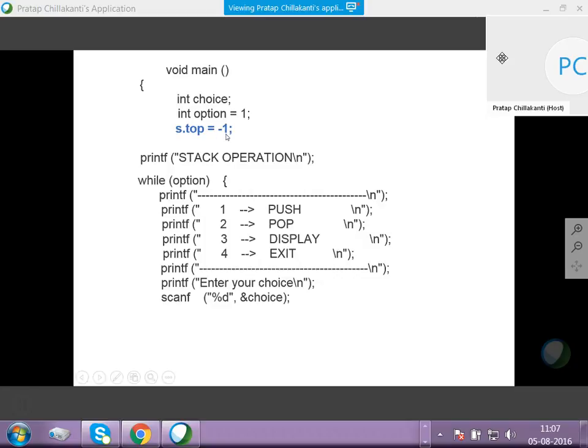The reason why you're doing -1, you will know quickly, because whenever you need to push an element into the array, you increment the top and then you push, and this s.top of -1 comes in very handy in one particular function that we will see shortly.